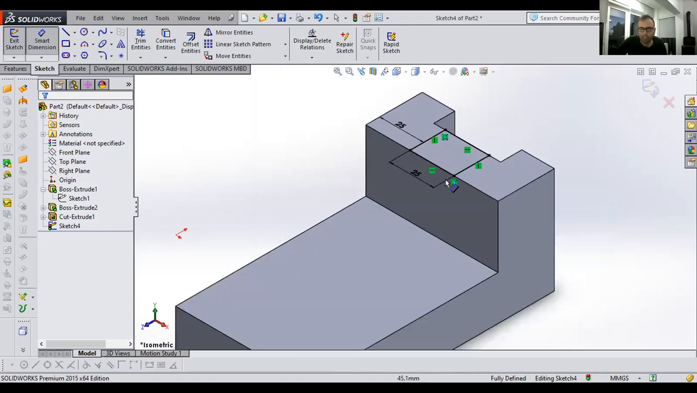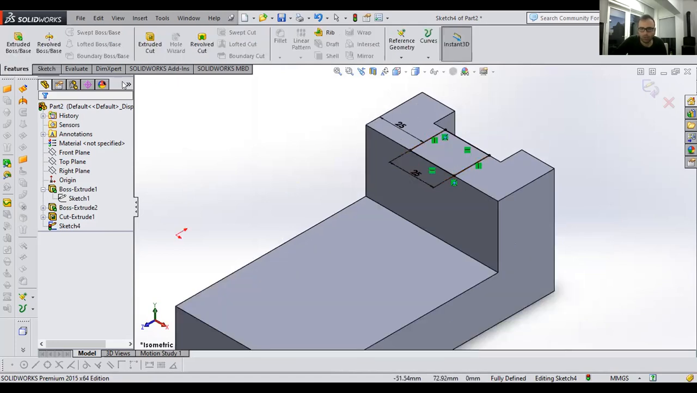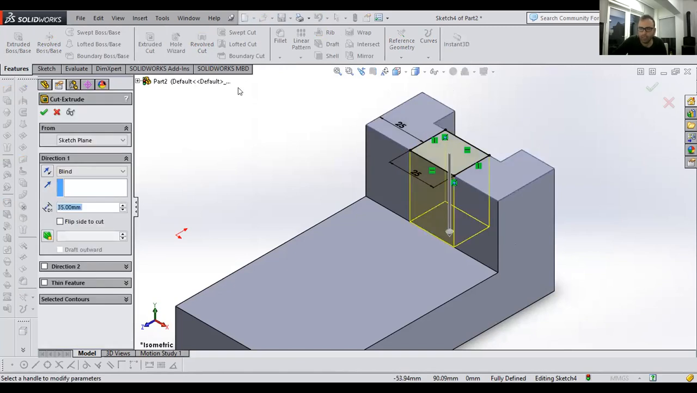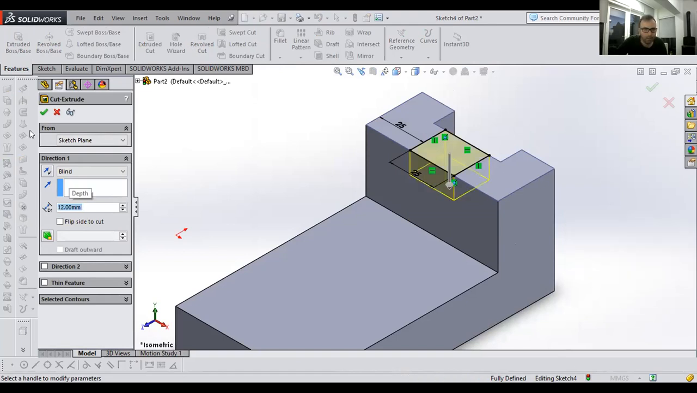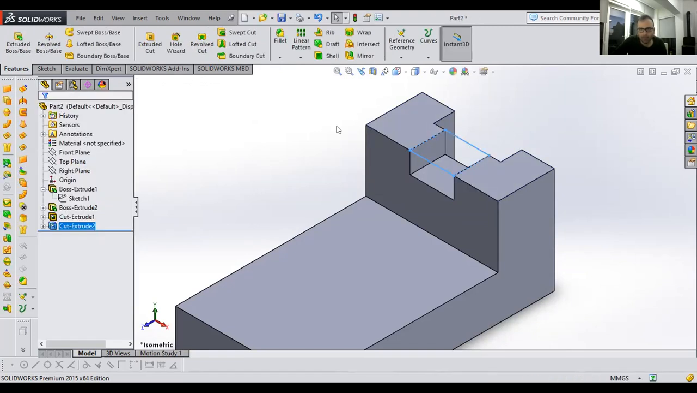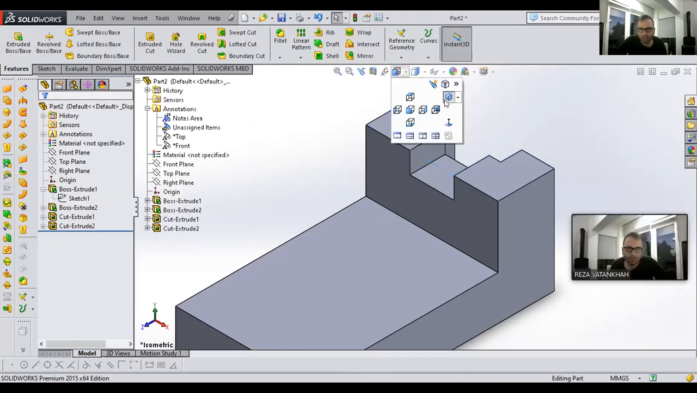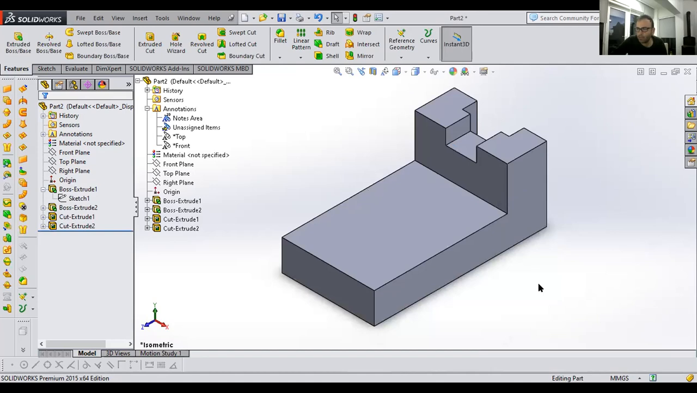Next step definitely is a feature. We are going to go to feature. We are going to use cut extrude or extruded cut. This one is given in the paper as 12. Okay, and confirm. Now you can see this is the part up to here.